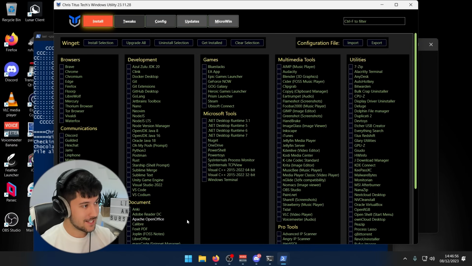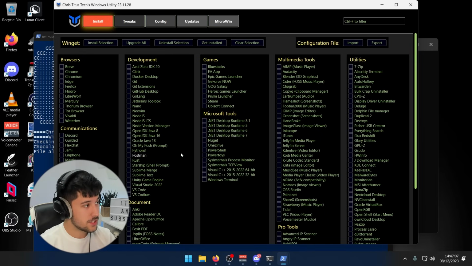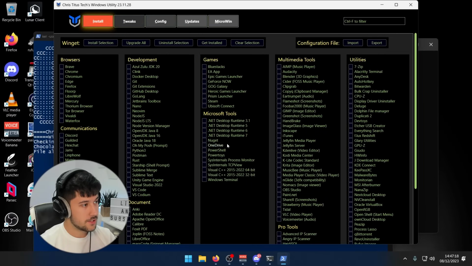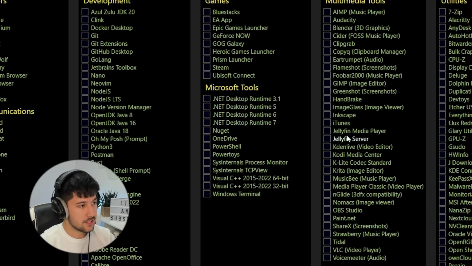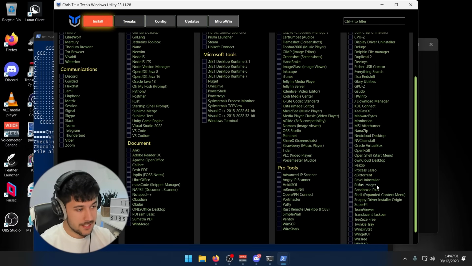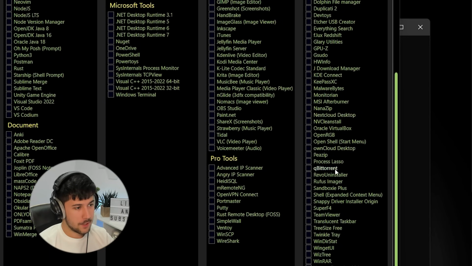It looks really nice. So yeah, the first thing you're greeted with is the install section. So pretty much you can tick all these boxes here of the apps that you want to install, and you can basically just press install selection and it will install them. So there's so many to choose from. We've got web browsers, communication, development stuff, documents. We've even got games, so you can install Steam and Prism Launcher through here as well, which is pretty cool. We've got some Microsoft tools, net desktop runtime, multimedia tools, Pro Tools, and some utilities like 7-zip, Rufus. Now I'm just looking through here and I can't seem to find a good password manager.